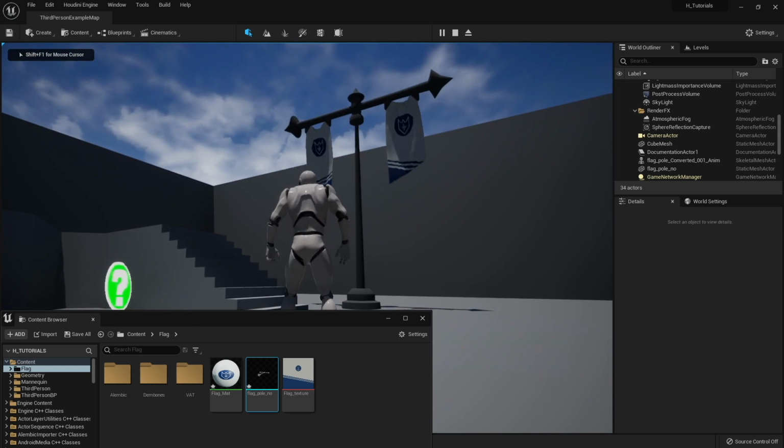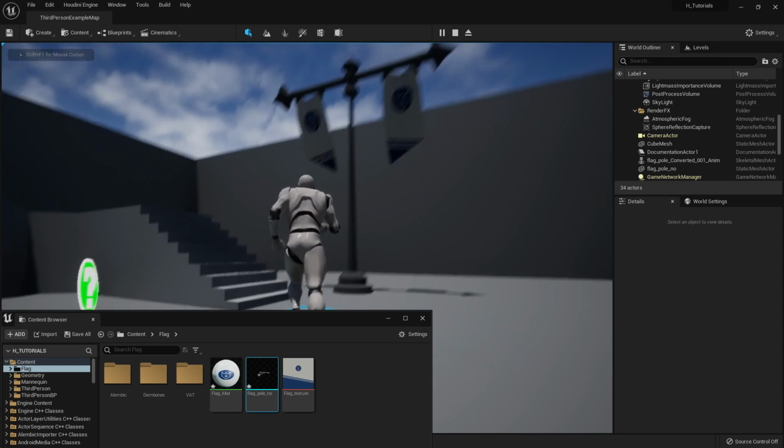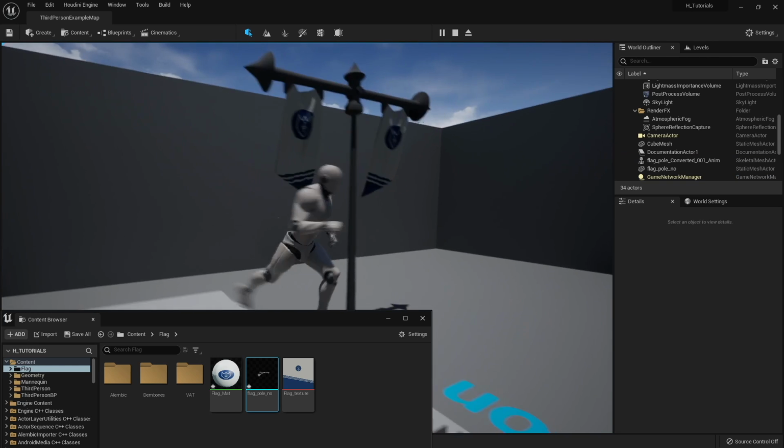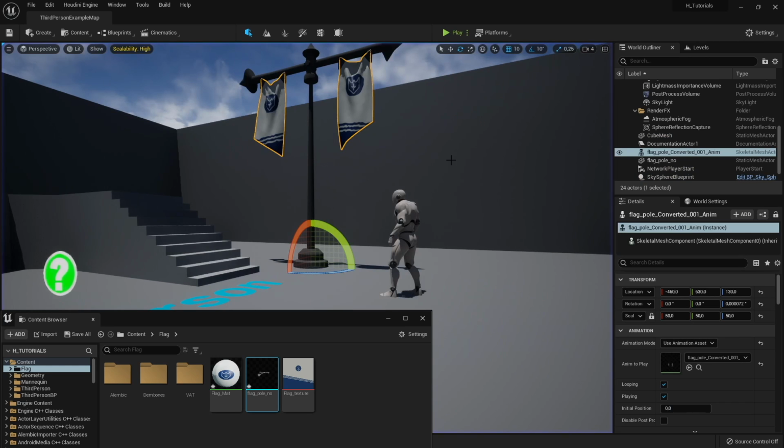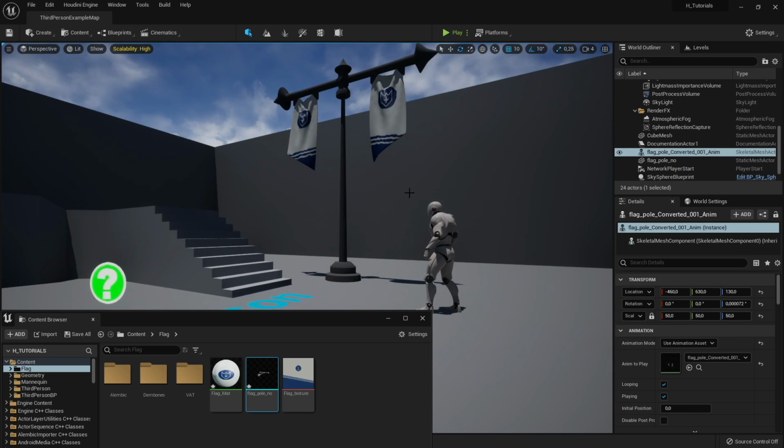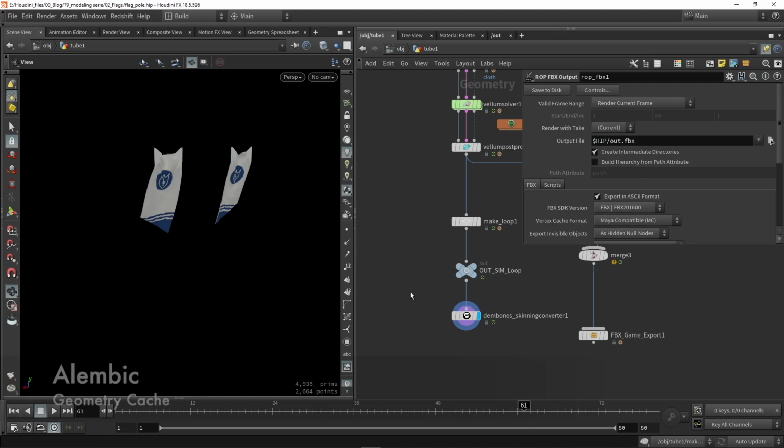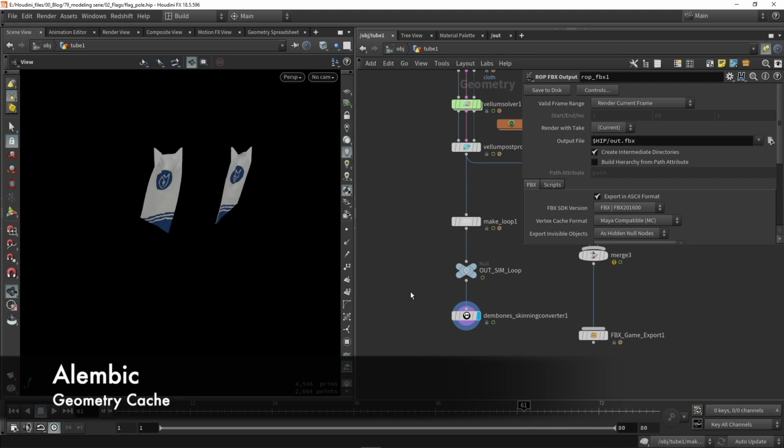And this is then how you use that DemBones tool. So pretty easy in setup. The only thing to remember here is that this is bone based, so you're going to have to spend bones to have this animated. Next step now is Alembic files.